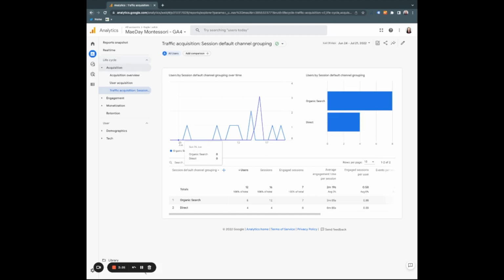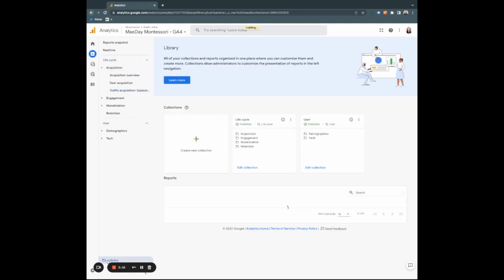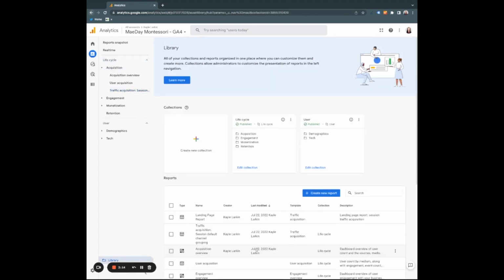We want to make this report easy to retrieve by adding the landing page report to our main navigation. Click on Reports and look at the bottom of the left-hand menu navigation. You'll see a folder titled Library. Open the library. So all of your report collections are organized in the library folder. This is where account administrators can customize the presentation of reports.